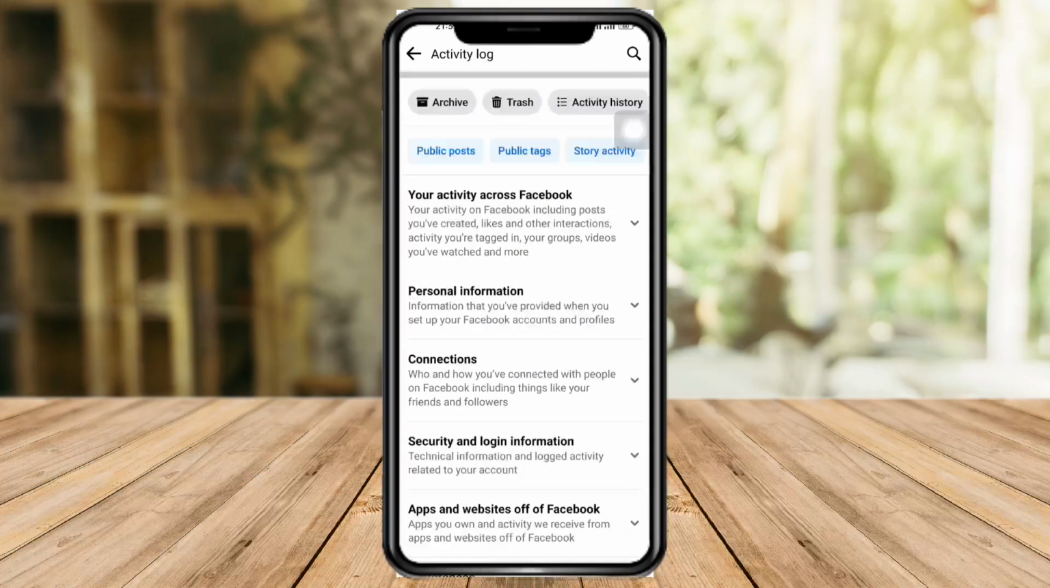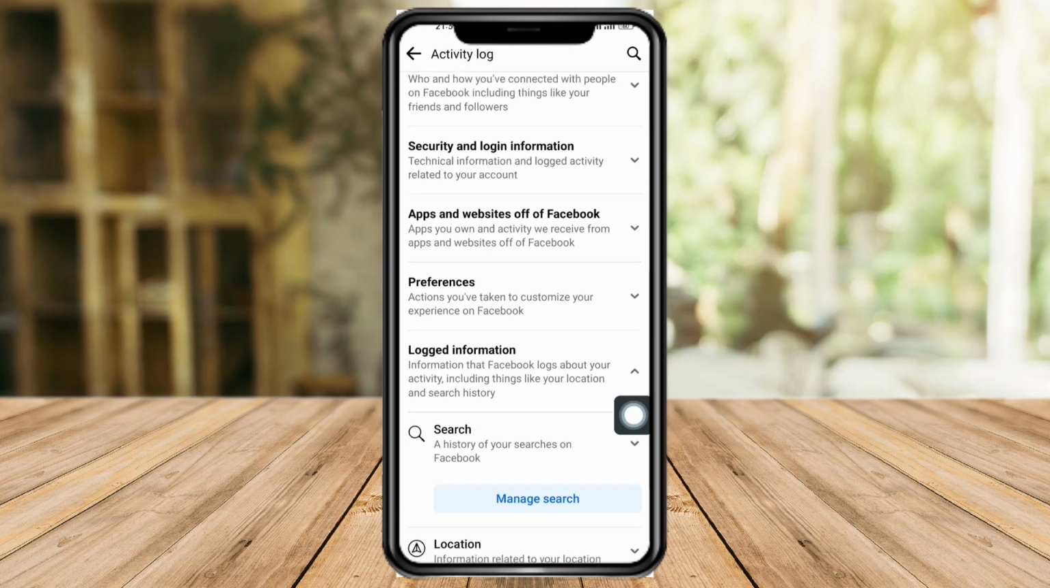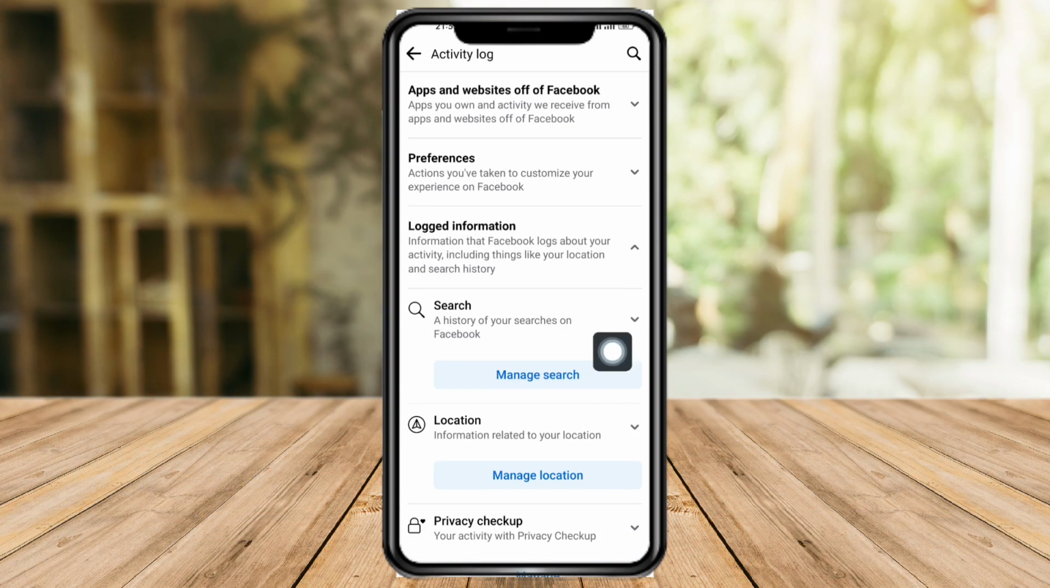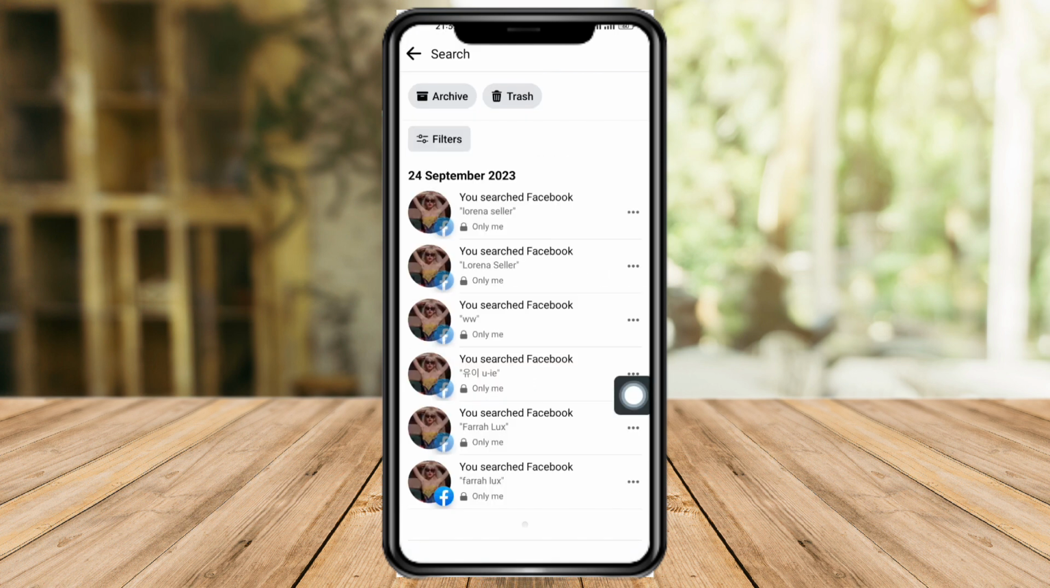What you need to do is scroll down until you reach this log information, and then scroll until you can see the search. If you expand on it, you can see your search history, saved searches, and voice search. Click on this manage search right here, and from in there you can see the previous search history that you have made.